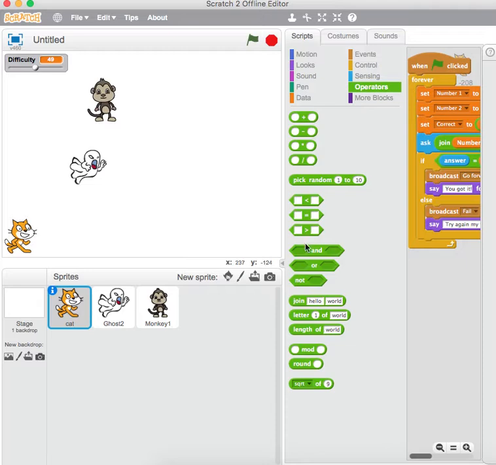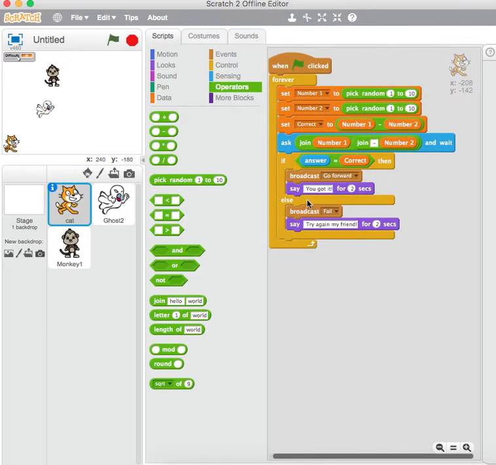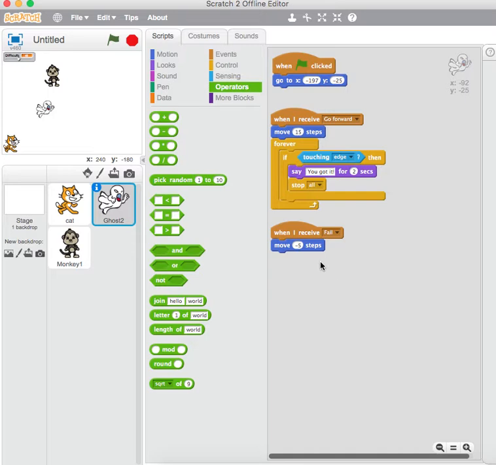So that's it. I hope you enjoyed and you learned how to create this game. You can obviously change out all of these sprites to however you like, and you can change how many steps it goes back and forward to your liking.